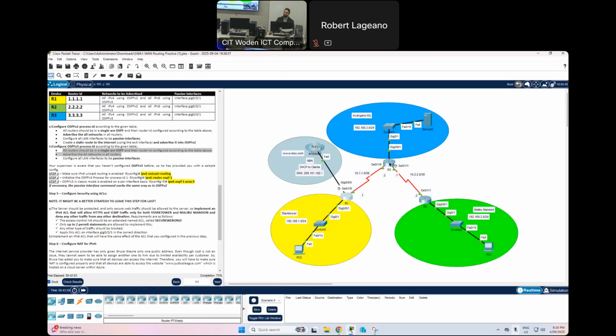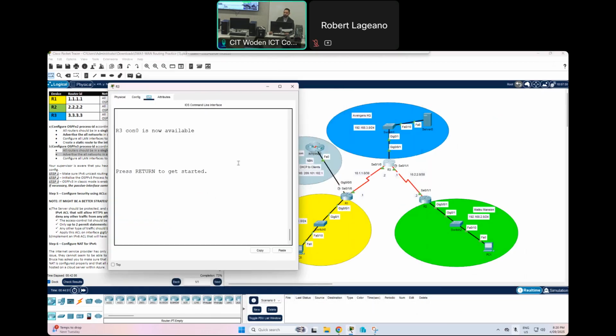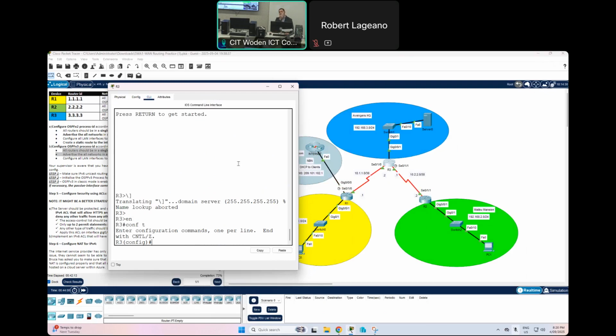Do the same for router 3. For router 3, I'm going to enable both serials at the same time. Sorry, Rob, just to revise: passive interface, we still have to enable OSPF. Remember, when you set an interface as passive, you're just preventing it from sending hello messages. But you still need to advertise the network of that interface. That's why you still need to enable OSPF on that interface, even though it is passive.